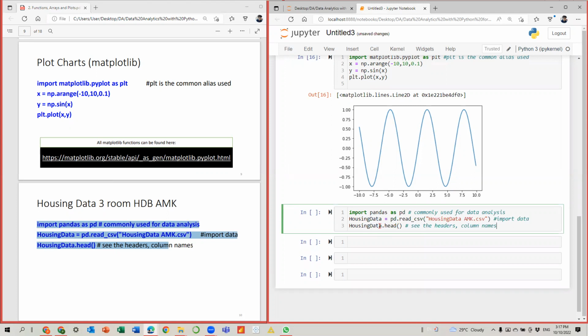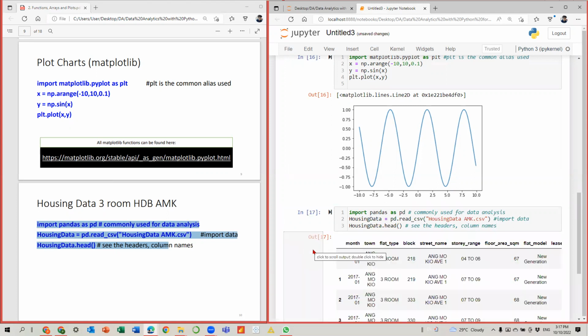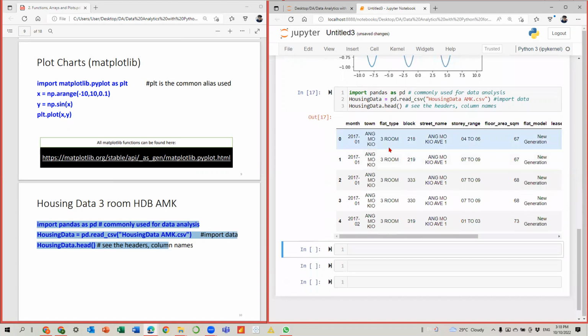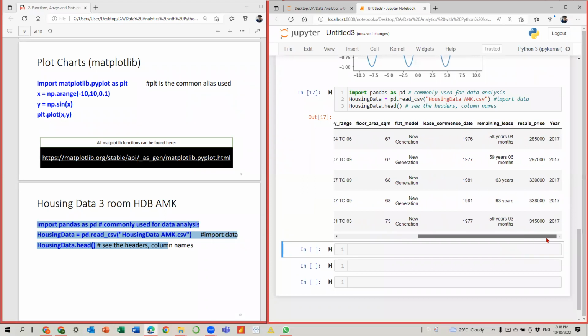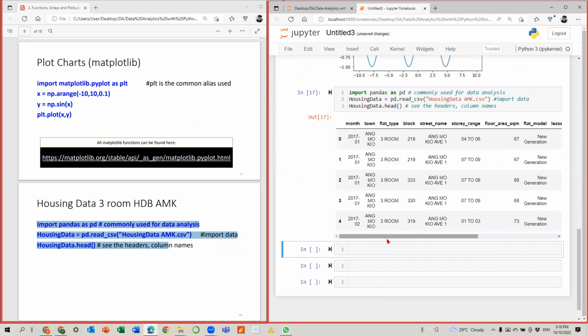And then hit Shift Enter. So you can see for this housing data, these are the column names. When you apply the head method, it'll give you the first 5 rows of the data. Essentially, it allows us to see what the columns in this data are. All right, so that's how we import data. We use pandas and then read the CSV file into Python.